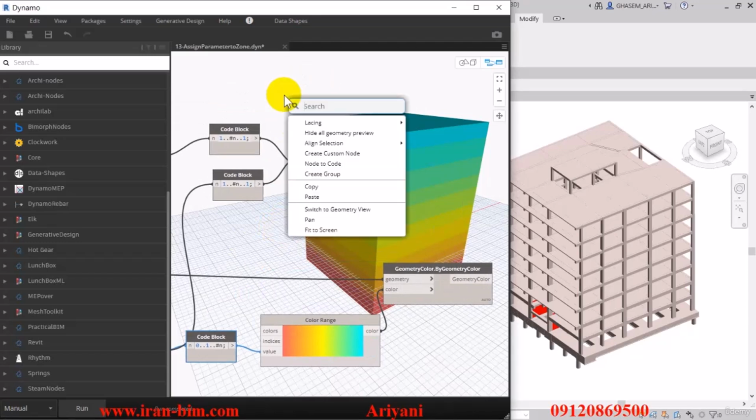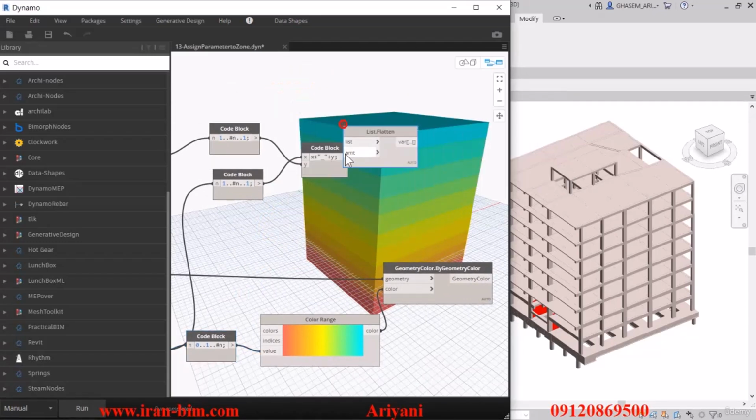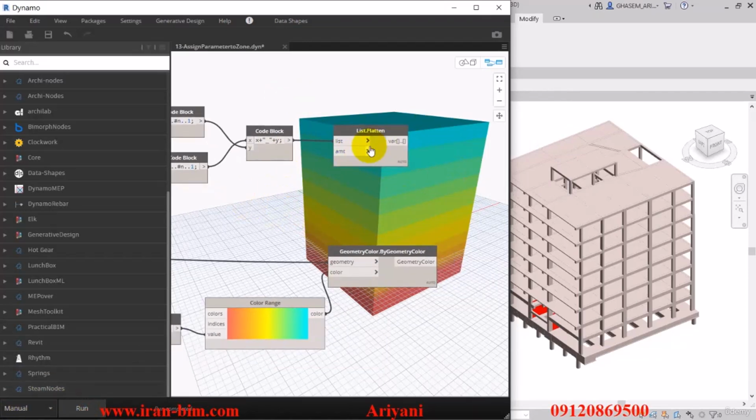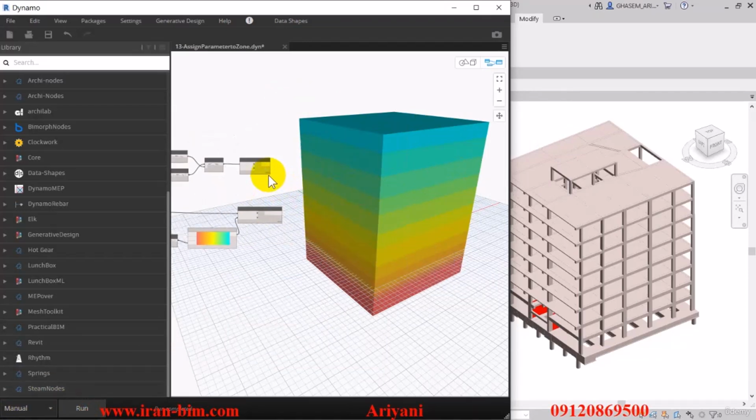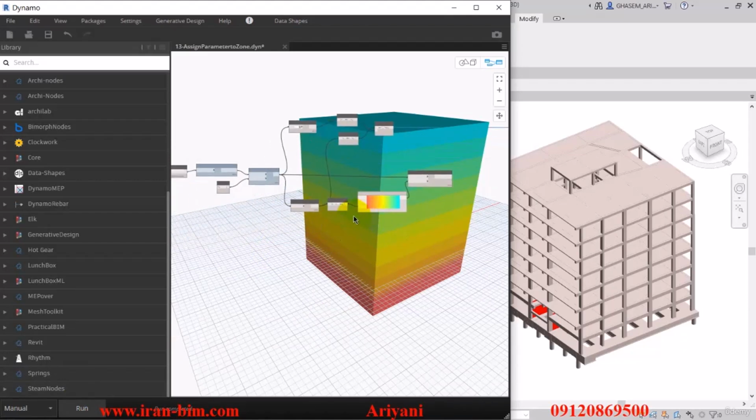Now what I'm going to use is the list.flatten package. Connect it to the last code block and hit run. And well, it's all fine up to here. We just need to move forward.